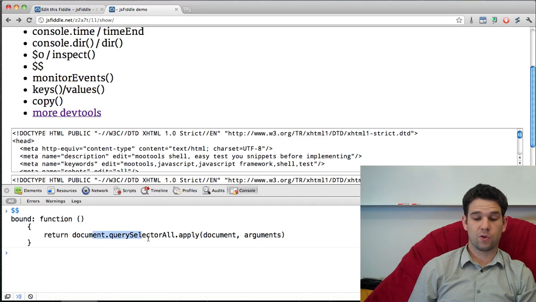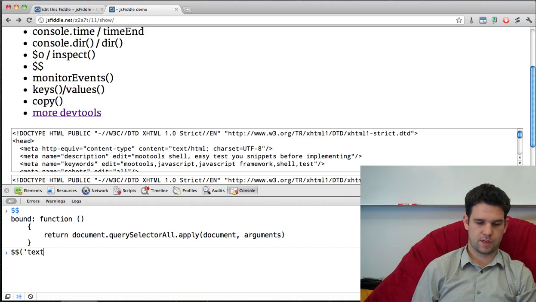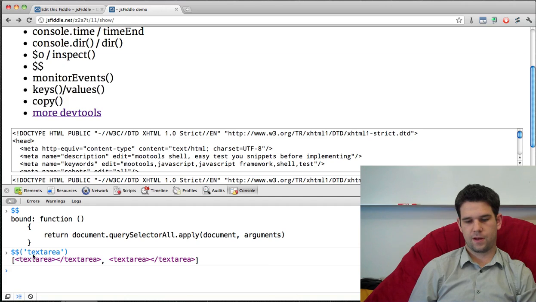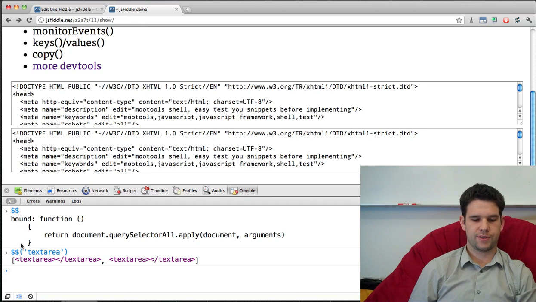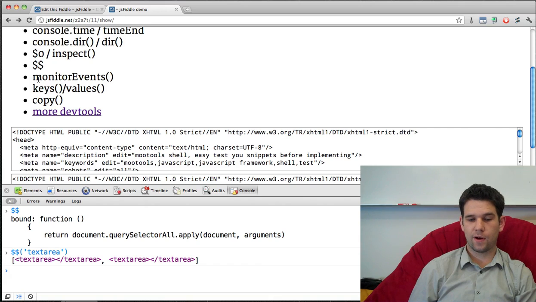It's just a wrapper around querySelectorAll. And so I can just pass a selector to it and see what matches on the page. Here I have two text areas on the page, and so that's what it returns. It's easy as that.